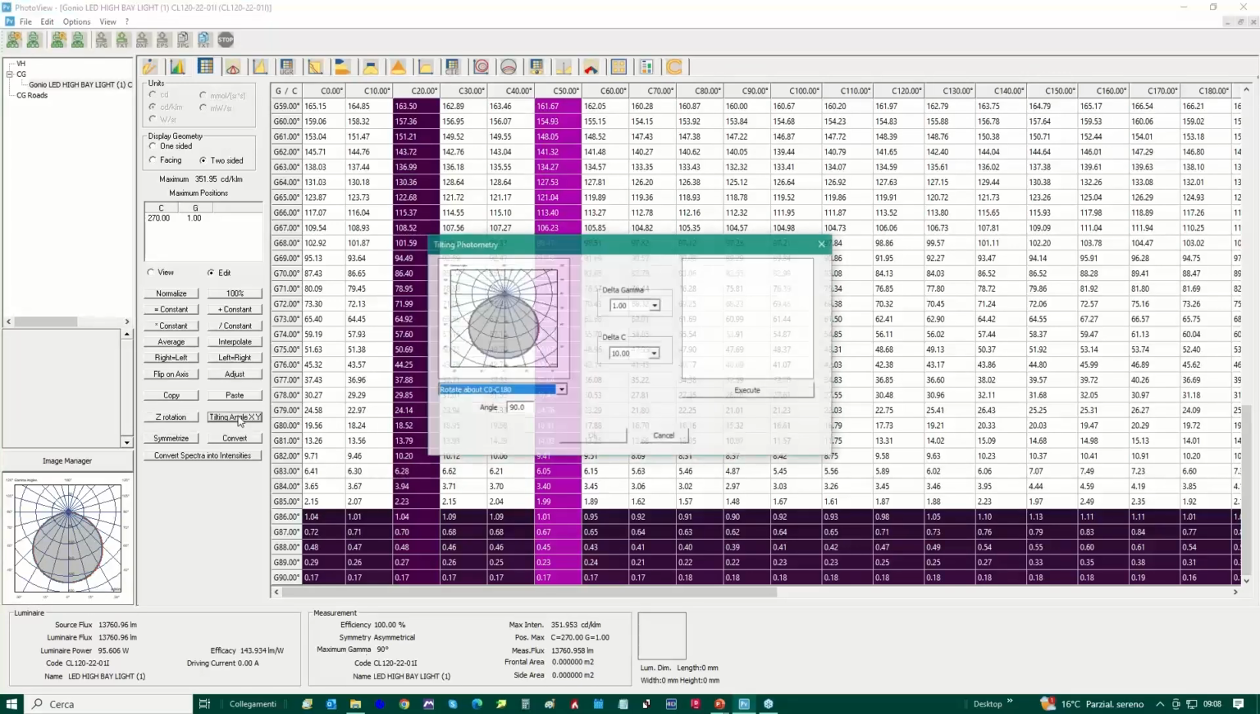Then tilt angle. This is another interesting feature. For example, whenever you measure a luminaire, for example a wall luminaire, that has a tilting angle of 45 degrees, usually the commercial people would like to have exactly the photometry in function of the installation of the luminaire. So the photometry should be tilted 45 degrees, for example.